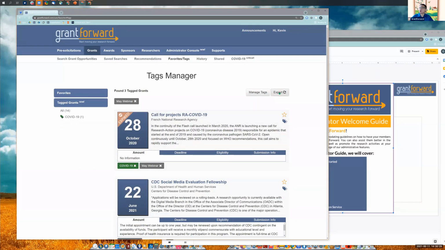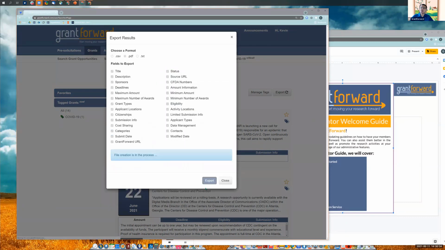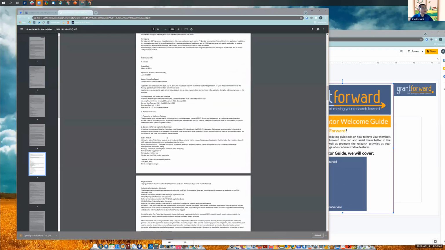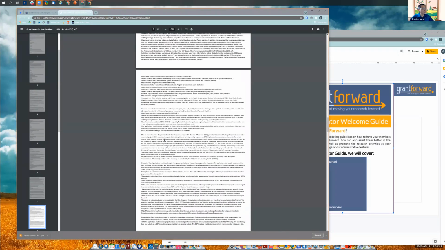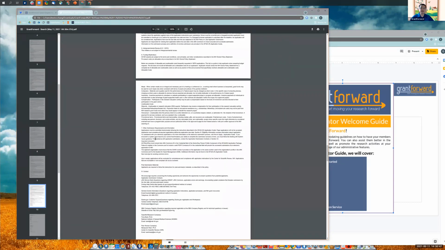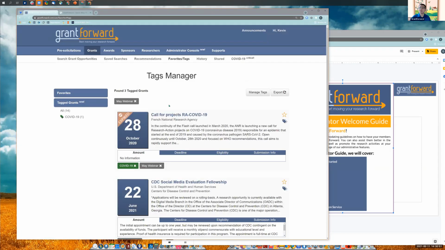For each list, you can also export it, such as a PDF file. So this is another way to share. You can get a list of grants in PDF or in this Excel file, CSV, you can choose that. Then you can share by email, that's also possible. So there are many different ways.